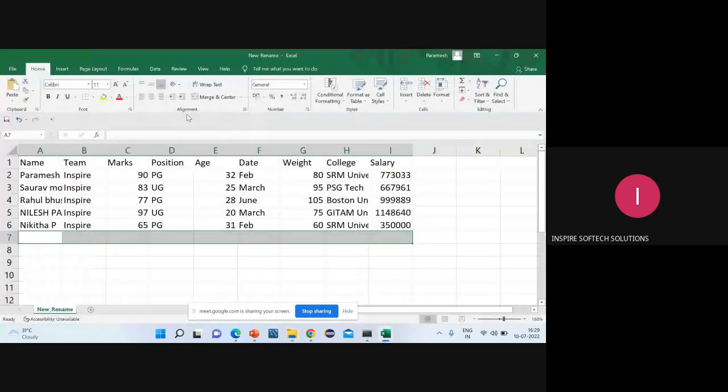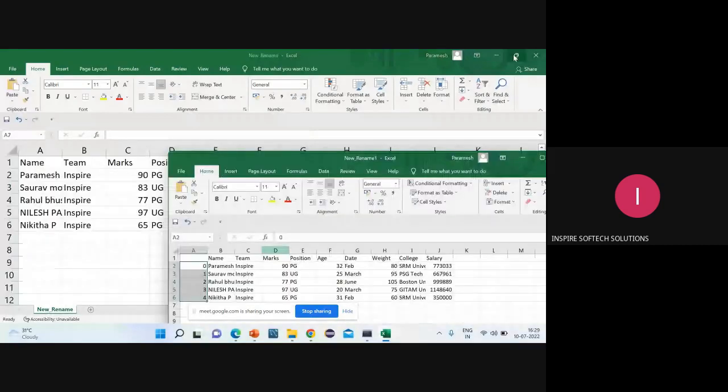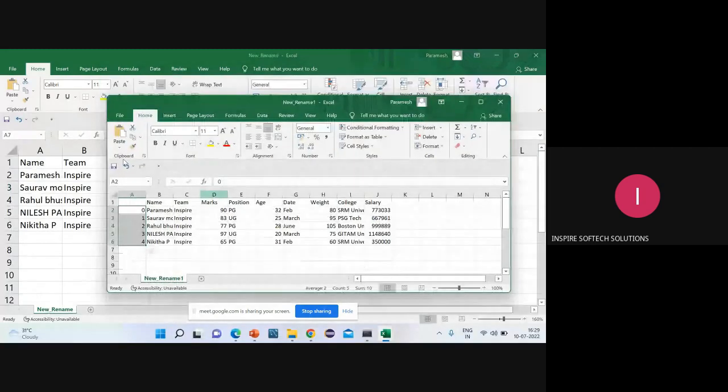When I'm opening, can you see this number 0, 1, 2, 3? I'm opening the file named new underscore rename one, and I'll keep them side by side. You can see the difference between these two. This is my previous value, which starts with my name itself, and here it starts with 0, 1, 2, 3, 4. This I don't want because this is given by the machine. So why store it in my CSV file? There is no use, right?